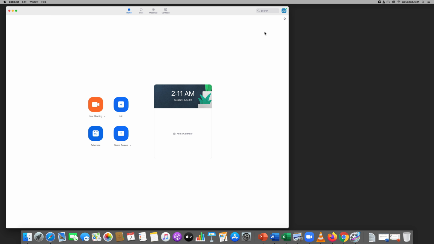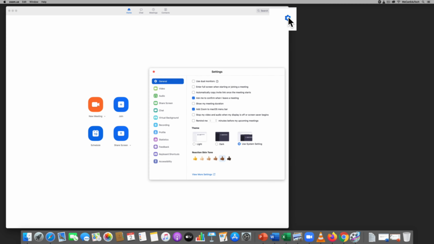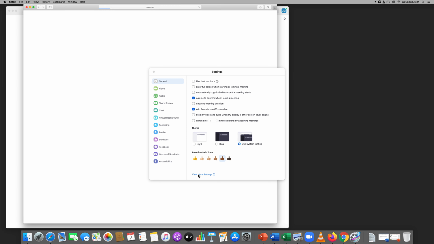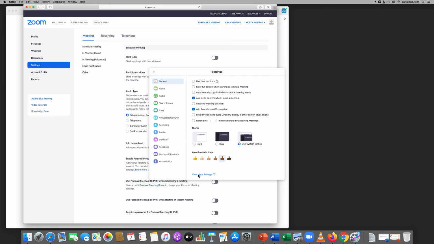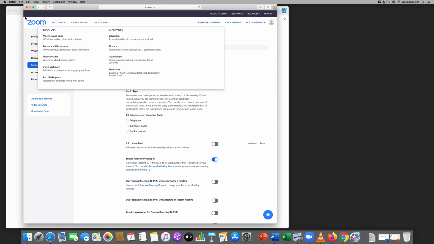But the way I normally do it is that first I open my desktop client. I go to the cog here. I click on the cog and I go to settings. And then I go to the bottom of that window and I click view more settings. And what that will do is open up my browser and direct it to the Zoom web client. So as you can see, the Zoom web client is up there. So I'm just going to close off these windows.